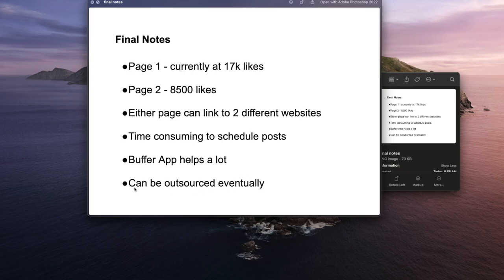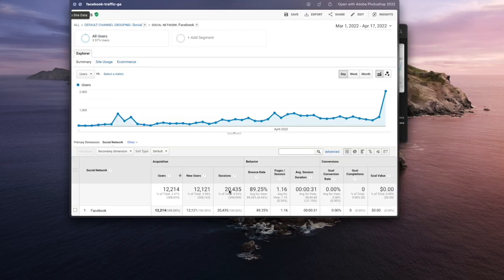And another thing is, this is the perfect task to be outsourced. Once you get your bearings on what works well and how to train someone, then you can totally outsource this whole thing. And as you can see, we got 20,000 sessions in the last approximately 6 weeks, but really only the last month is when I've been serious about it.